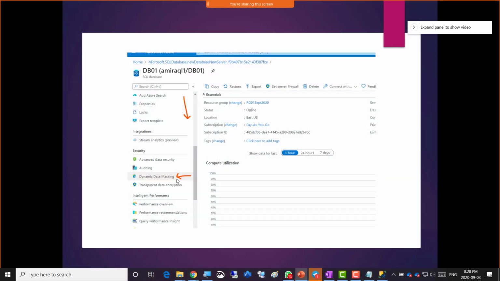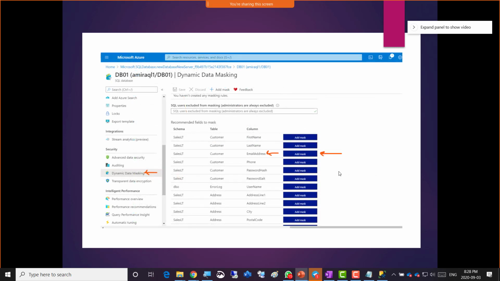If we go there, there's that database here, and in the database we need to go down to dynamic data masking. So that's pretty straightforward. It's just there. First we go to dynamic data masking. Then this is where it shows which table you want, SalesLT, and then Customer is the table, and then which column of that you want to mask: the first name column, last name column, email address column, or any other column. Whatever you want to add a mask to, it will add the mask, and then you can just click save. But this is SQL users excluded from masking.